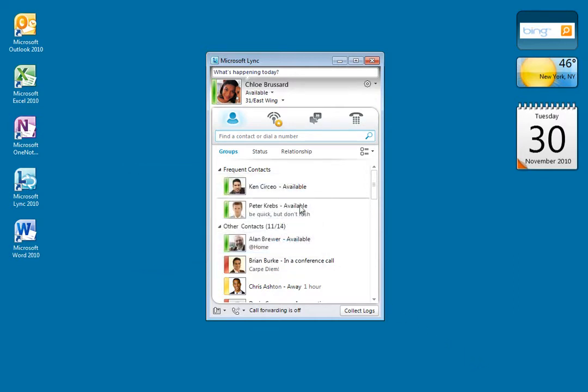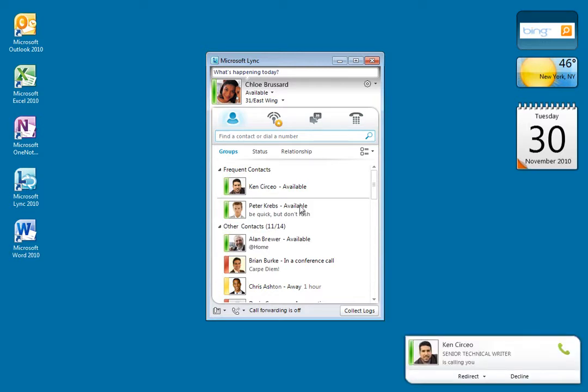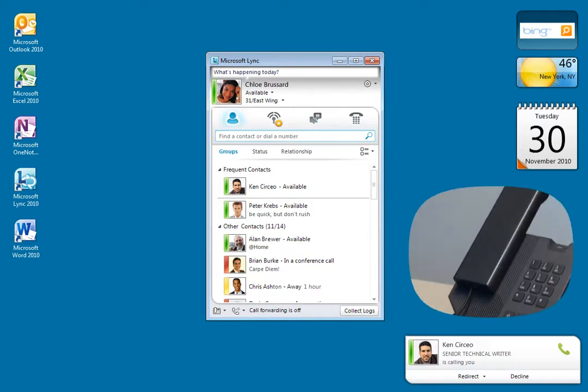As soon as I click End Call, the call window goes away. Of course, if I want, I can just pick up my handset or hit my speaker button to answer the call.